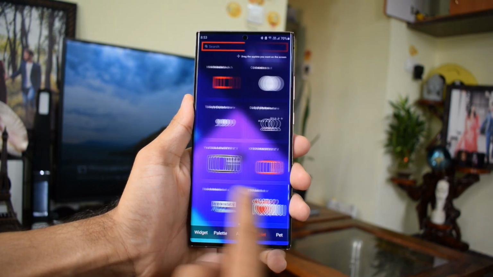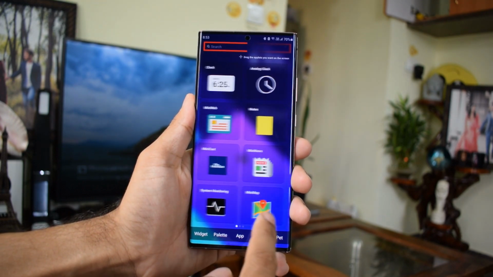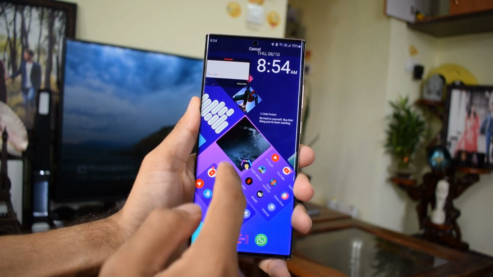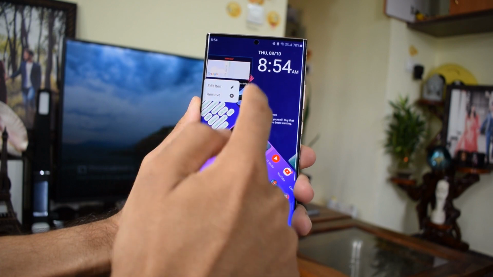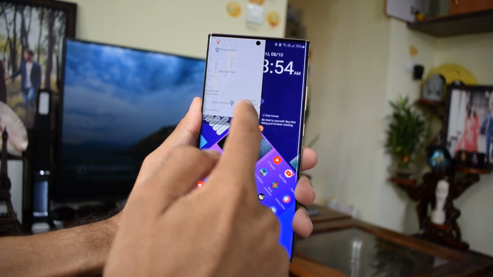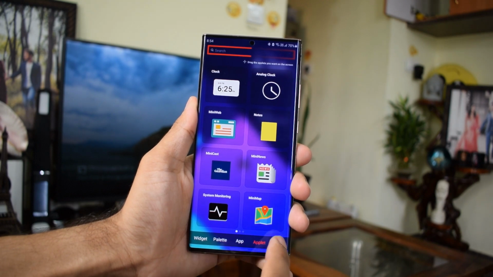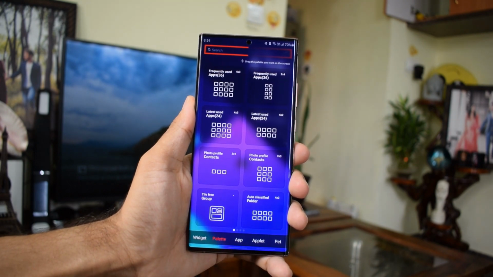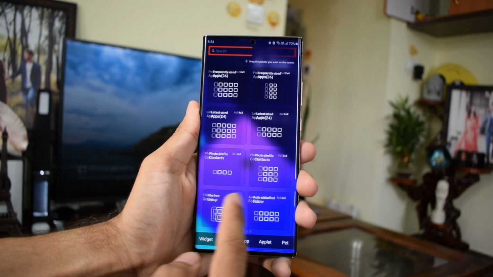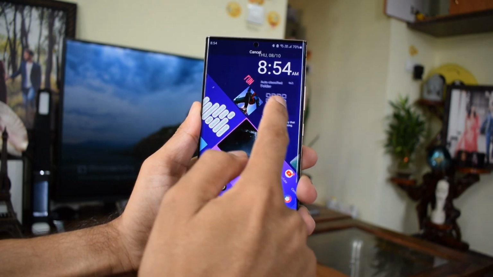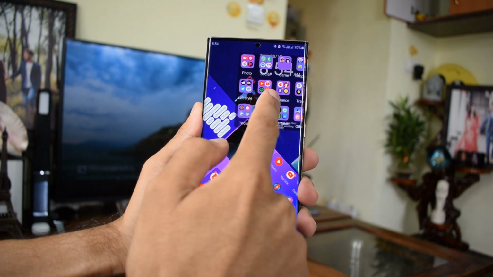For example, this mini maps which shows your current location, and it also acts as a shortcut to Google Maps. Then we have mini news, YouTube mini, etc. which are really cool. The palette can offer application groups such as recently used apps, frequently used apps, auto-classified folders, photo profile contacts, etc. And all these are available in different grid formats as well.